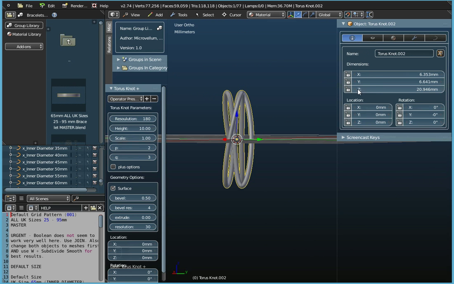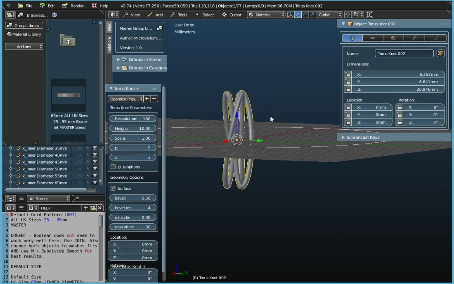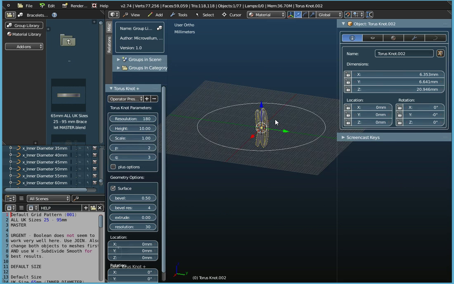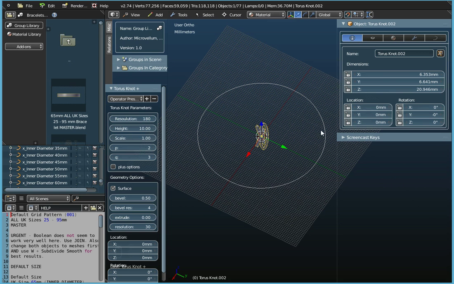It's actually created a Z value of about 20 millimeters, so 2 centimeters. So the height of 10 here represents the height from the grid to the top of my torus knot. So the total height is about 2 times this value. So that's the height.